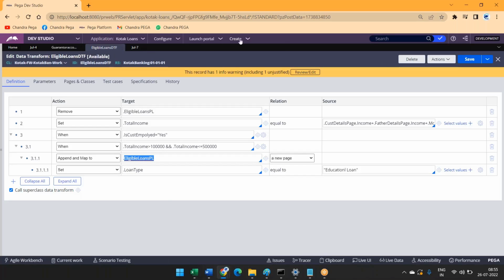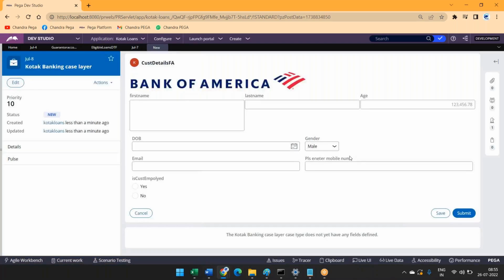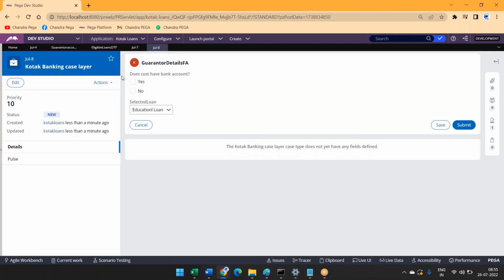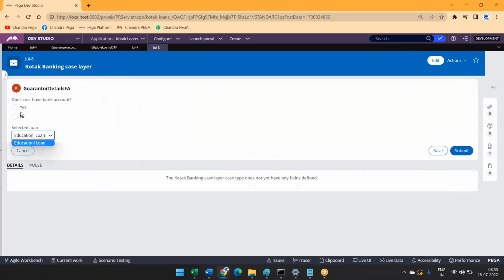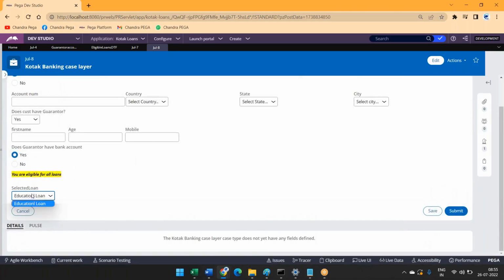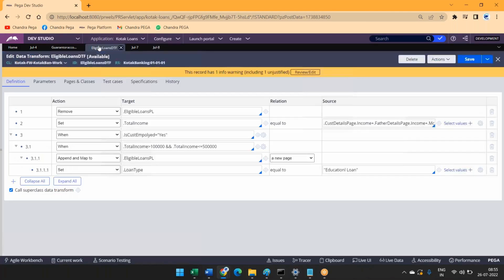So let us check once. So total income I'm giving 50,000. So I'm saying educational. So the section has to be refreshed for 1 time, 2 more times, 3 more times. So what is happening? Only educational loan. So all the time we are trying to remove this particular section, this page list, from the clipboard, and after that we are trying to construct it fresh again. So in this particular case, it is working perfectly.